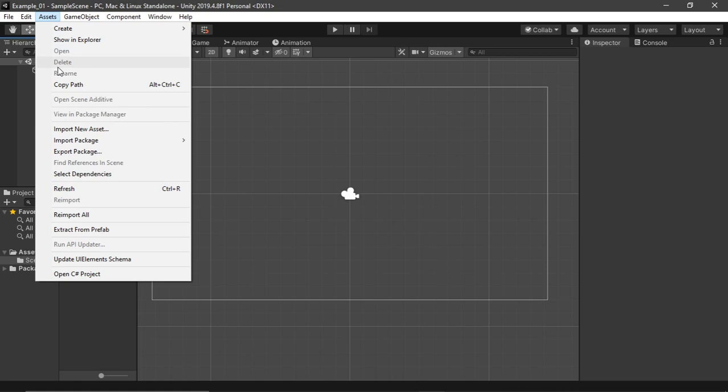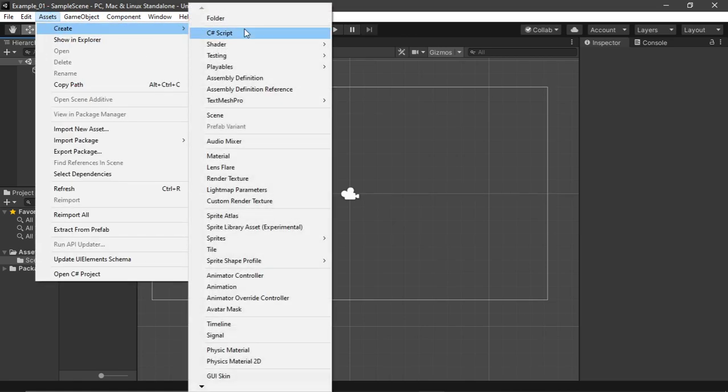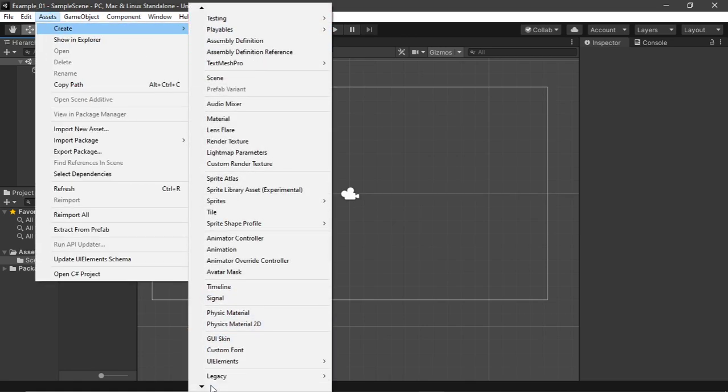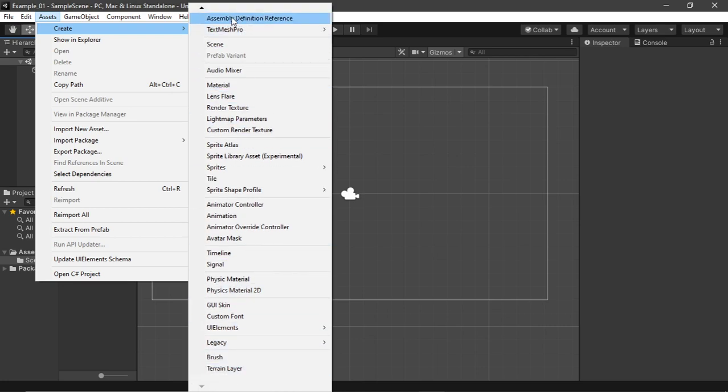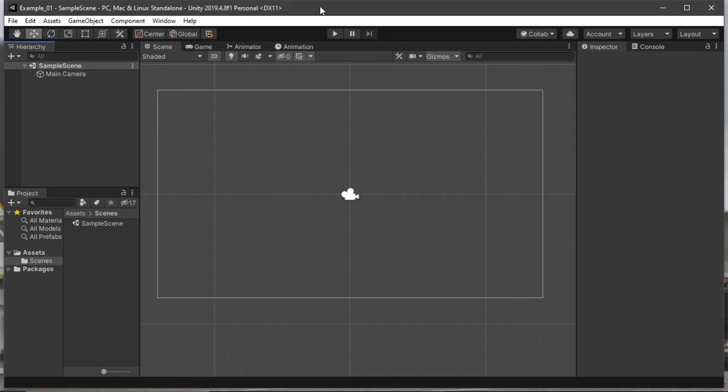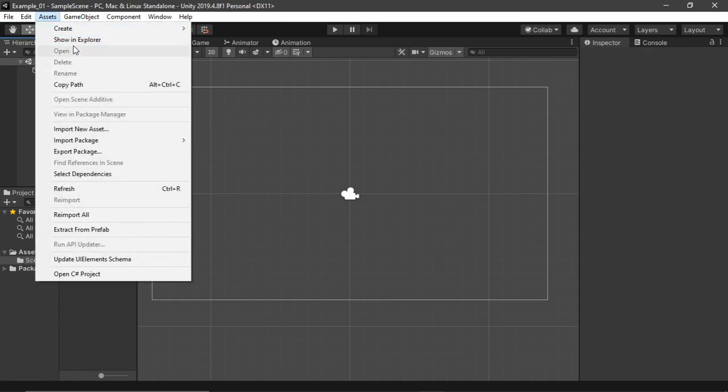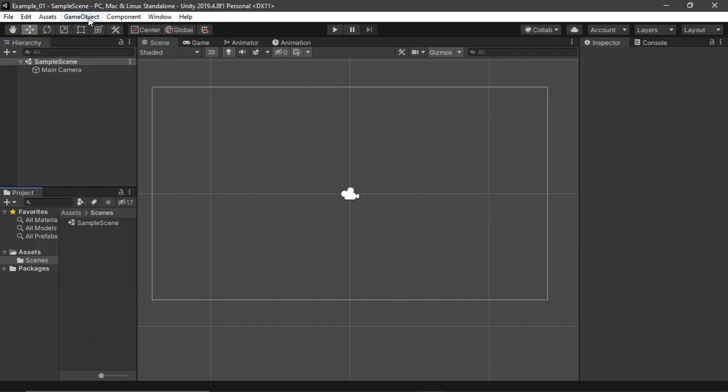Under Assets, you can find some different things. For example, you can create a variety of different assets and it'll appear in your project folder. Very useful. You can show in Explorer, which is especially useful for quickly importing assets from Photoshop, etc. Okay, you can re-import all, and that's, I think, for packages, and that's something different, not for now. Perfect. GameObject.